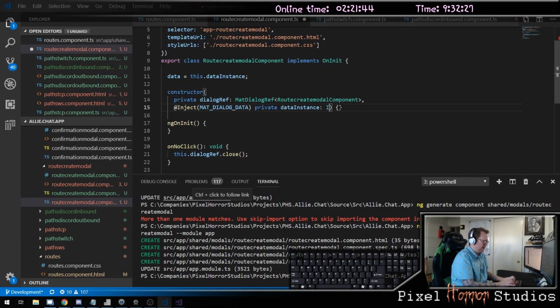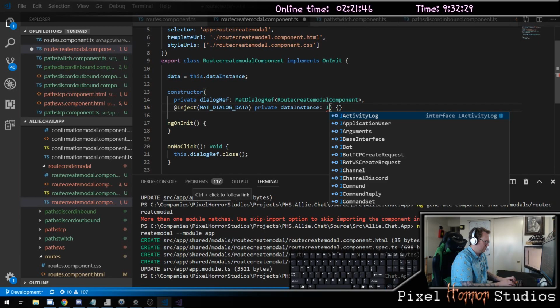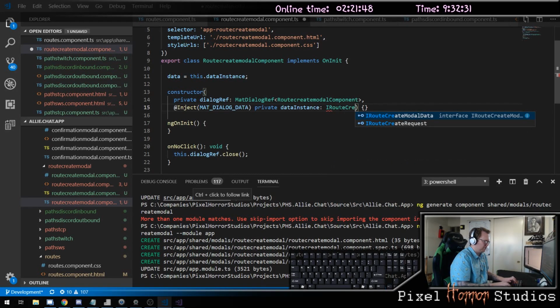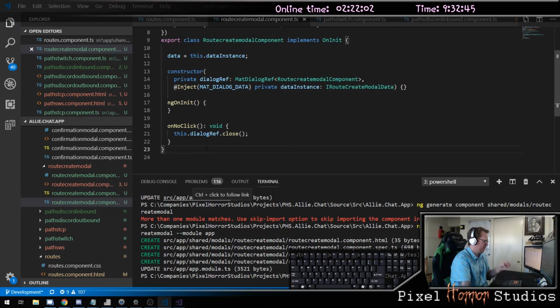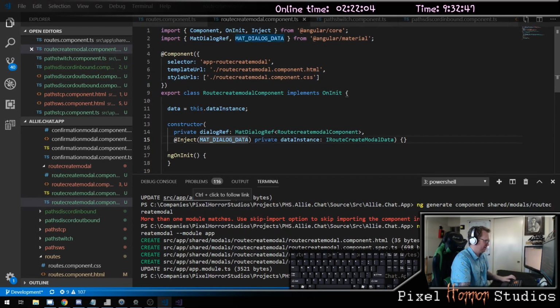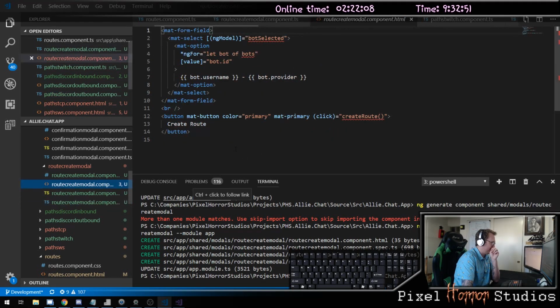So this is a route create modal data. Hey there, Maxi Paxi Taxi, greeting. I like how we've named it the scary picture. Okay. So that looks good.